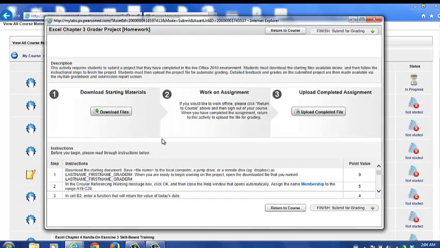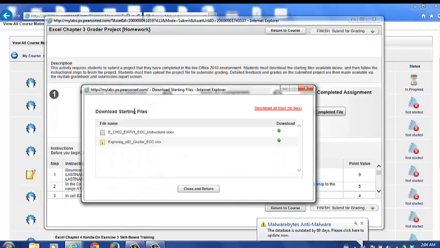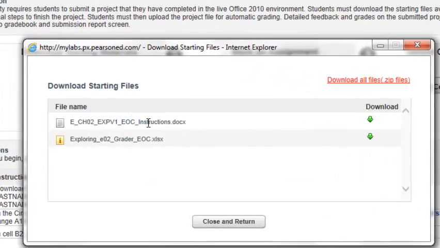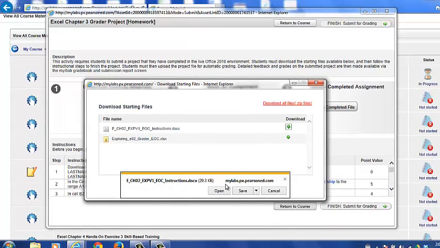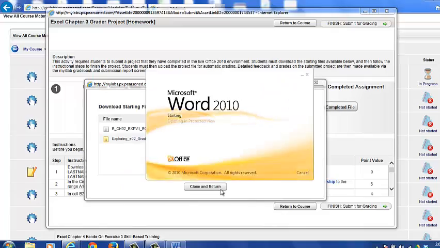So the first thing you'll see is this screen. It lets you download the project files. So I'm going to click on that. And usually there's two things. There's a Word document with instructions about what to do, and there'll be either an Excel file or an Access file or whatever else comes up. The first thing I'm going to do though is look at the instructions that are in a Word document. So I'm going to click on that and I'm going to open it.